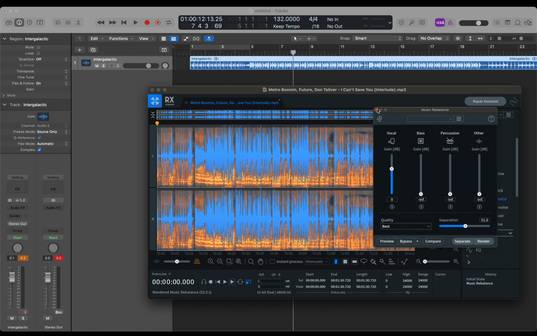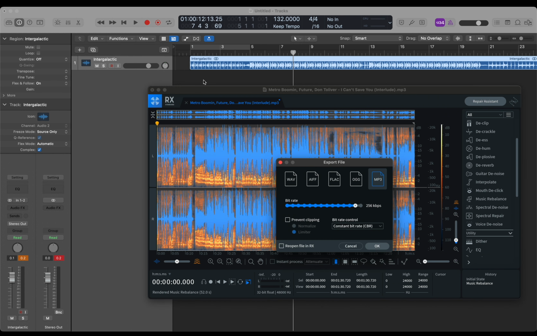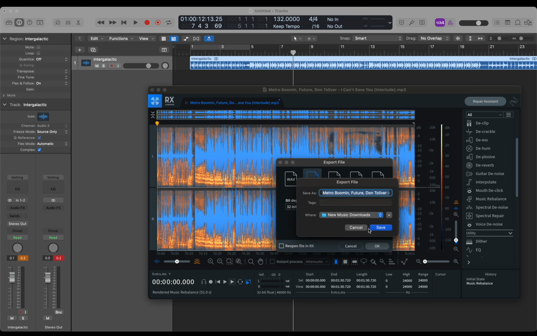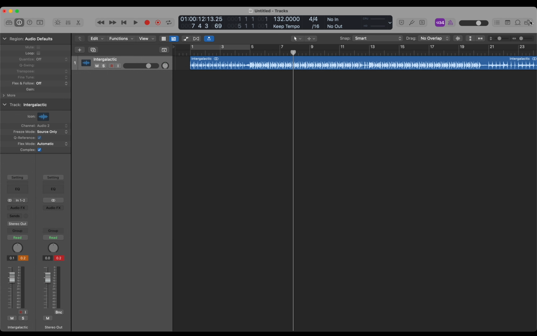Once rendered, close the Music Rebalance window. Select File, Export, and select AIFF file. I leave mine on 32-bit, but 24-bit also works. Rename the file to something you can easily find, and exit RX8. Add your newly made vocals to your workspace.